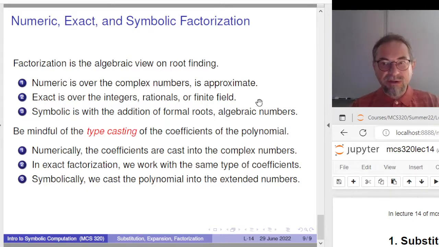Okay, so this is already lecture 14, very close to the first midterm. So we have already almost covered half of the course. In some sense, the concepts that we are seeing, there starts to be some repetition here. So I defined numeric, exact, and symbolic factorization earlier.